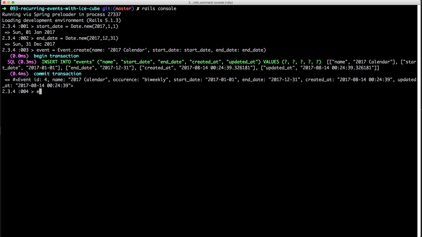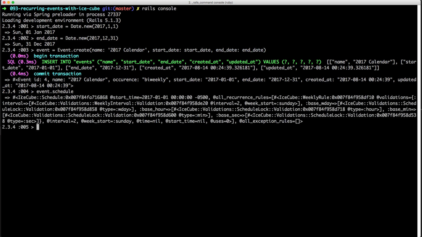We can then call something like event.schedule, and this would invoke the instance method within our model. And then within here, you see that we have the IceCube schedule, which is returned. And keep in mind that in our database, we have this set to default to a biweekly schedule.